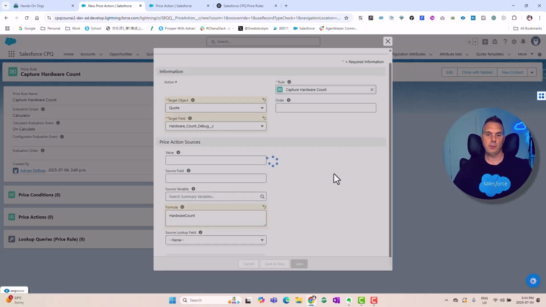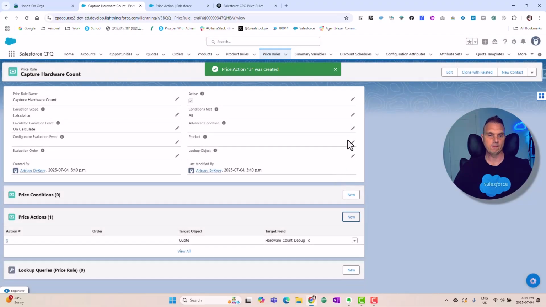Okay. So we've set up our price rule, and this is how it's going to work. When we set up a quote, it's going to count the number of products that belong to the hardware family. And as soon as we save the quote, it's going to inject the number value that the summary variable is calculating into that field so we can see it firsthand. So let's go create a quote now.